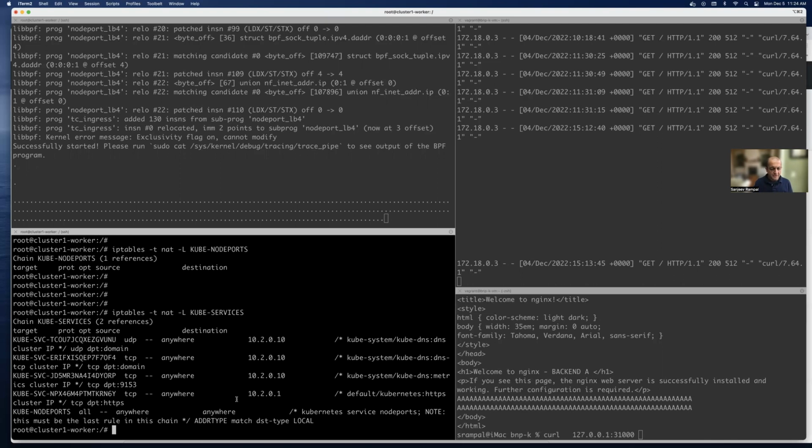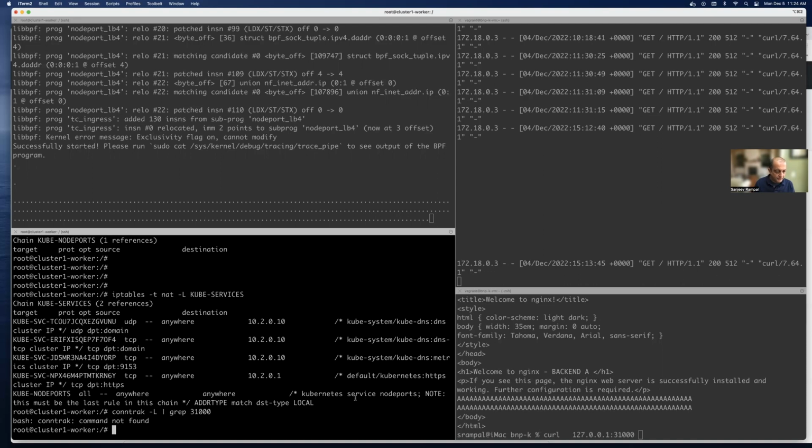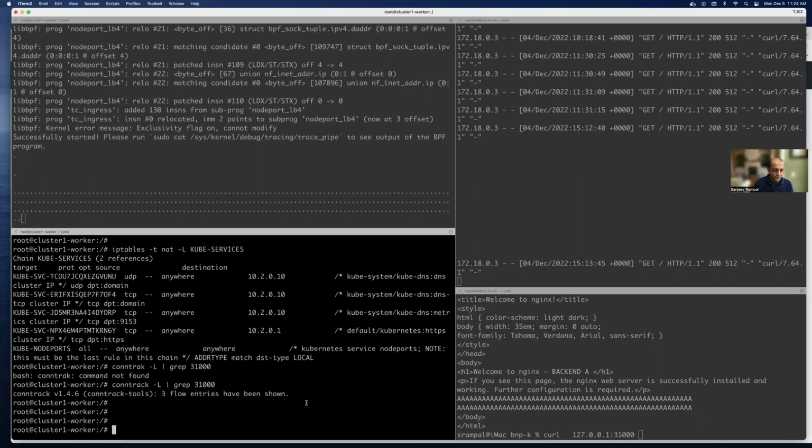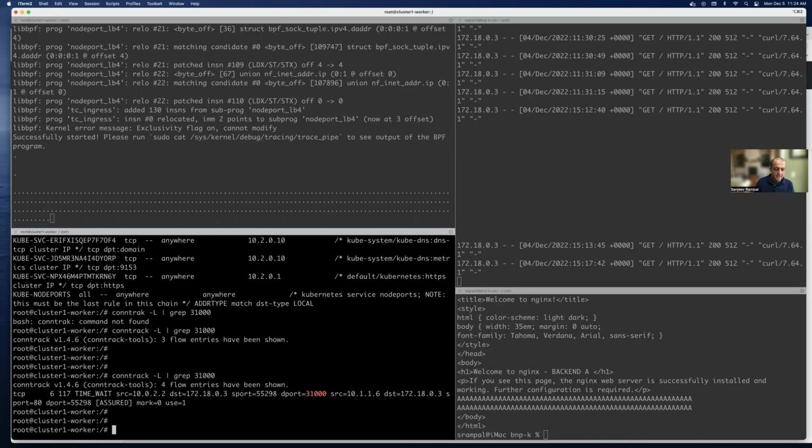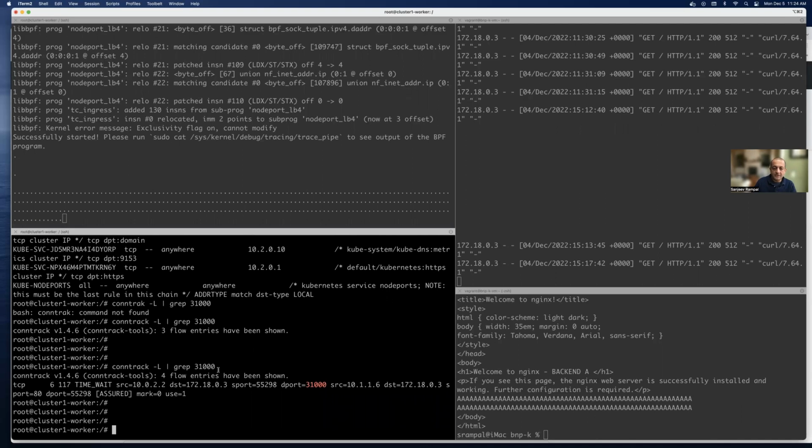So we talked about connection tracking. Let's actually look at the connection tracking table as well. So it appears that the table entries have aged out. So let's send another request here, and we see that there has been an entry created for the flow for the connection to port 31000.